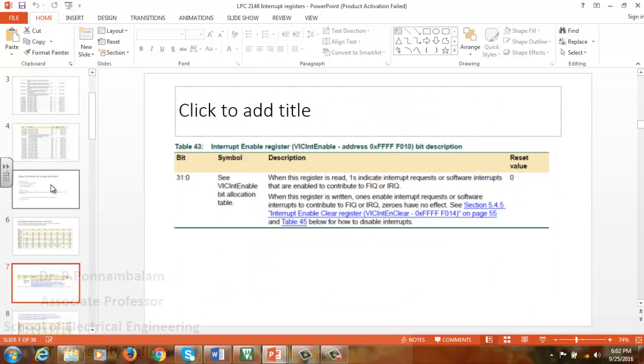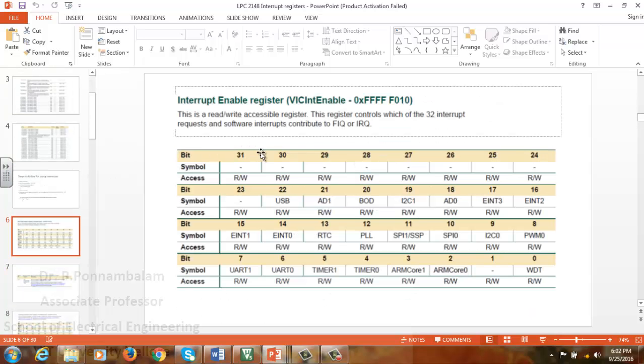So let us get into the interrupt enable register. Here you can see the ADC interrupt is available. AD0 is available in the 18th bit, and AD1 is available in the 21st bit. I am going to use AD0, that is analog to digital converter 0, so I am choosing this 18th bit.